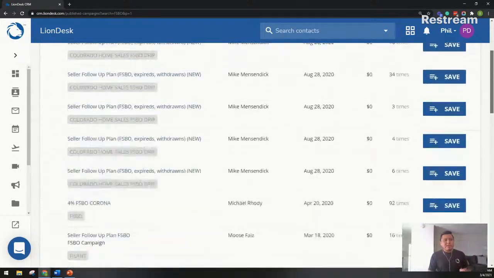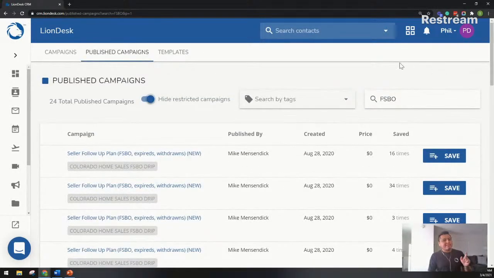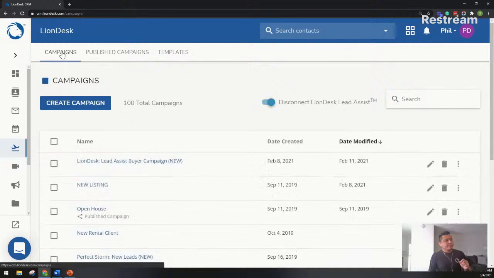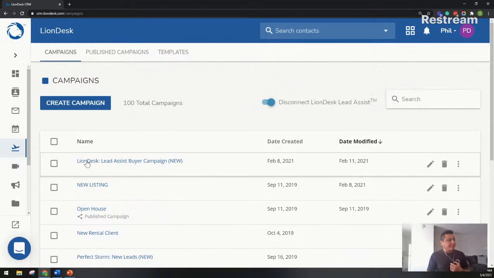Once you download a campaign, it gets saved right here in your campaign tab. From here, you're going to see all of your campaigns downloaded. I actually downloaded one just recently, which is this one here, Liondesk Lead Assist Buyer Campaign. How do I know that I just downloaded it? Well, you're going to see this tag here, new. Anytime you download a campaign, you will see new in parentheses, and that's just an indicator to let you know that you downloaded this campaign.